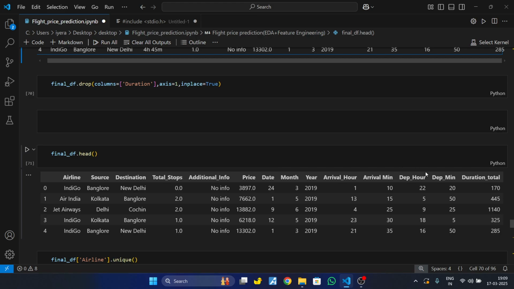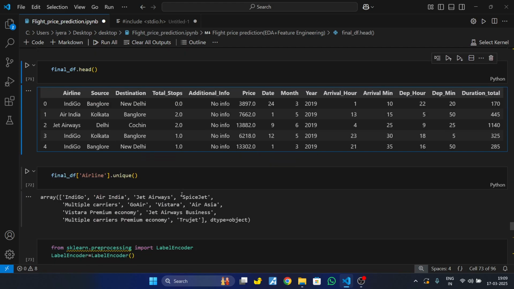Now let's look at it one by one from this side. Duration total converted into integer, departure minute converted into integer, departure hour converted into an integer, arrival minute converted into integer, arrival hour converted into an integer. Year is already an integer value, we know that, month is an integer value, the date is an integer value, the price also is an integer value. Total stops converted into integer value. We have to do something to additional info.